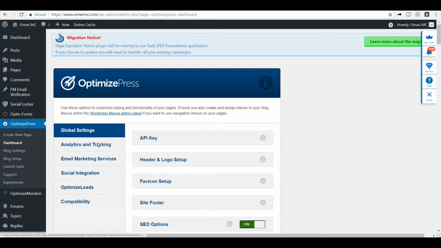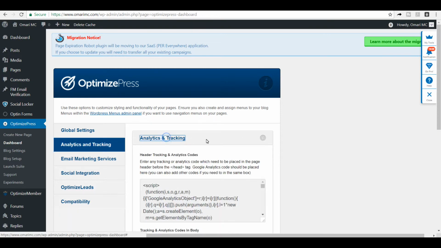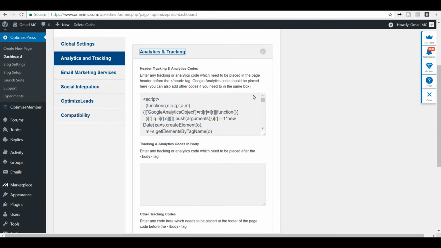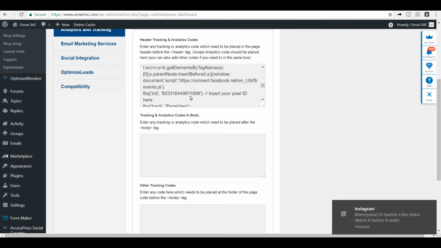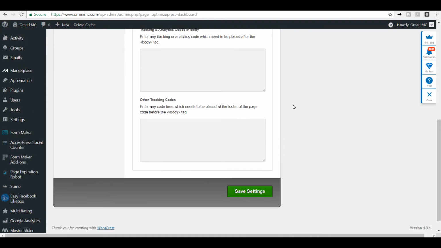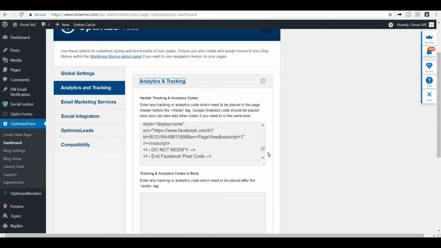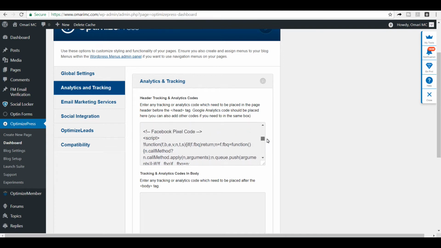Let's see what else here. Analytics and tracking. This is all your stuff for me. This is the tracking codes so I can be able to view my website in Google Analytics, which we'll go over in a separate video. You have pretty much all your tracking codes. So there's a, let me see here, the Facebook pixel code, which we'll go over in a separate video.